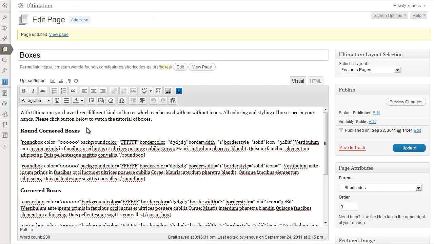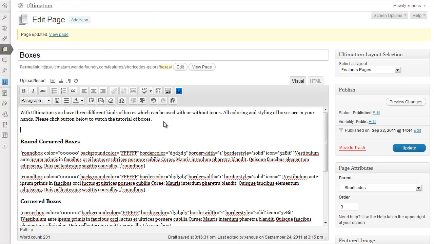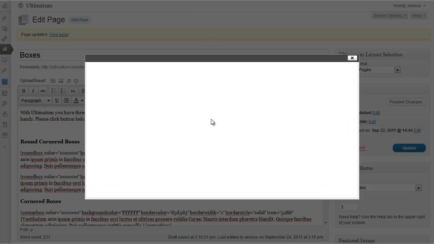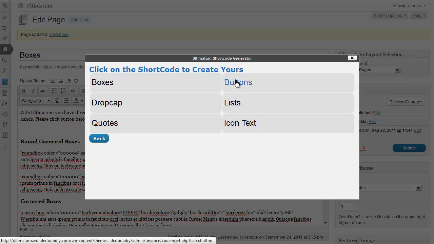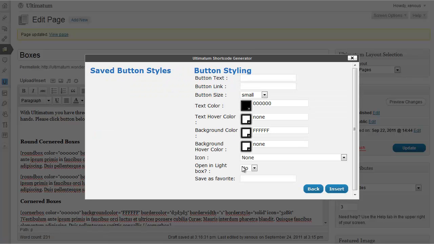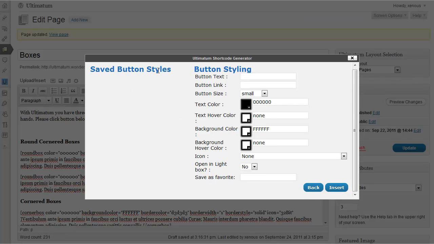So I'm coming to the edit page screen and clicking my Ultimatum shortcode generator button. On my screen, I click typography and click buttons. Now, as you can see, we have our button styling screen here and we have saved button styles. As in the boxes, I can create a button style and save it as a favorite.